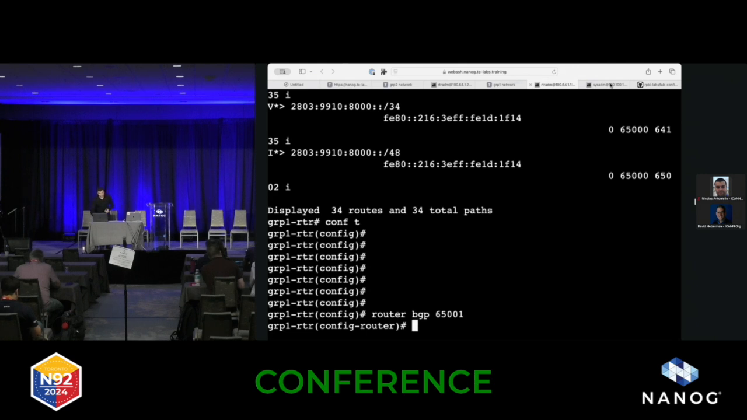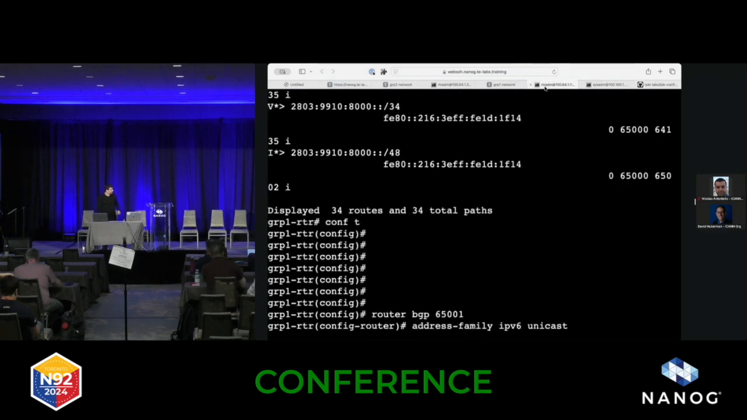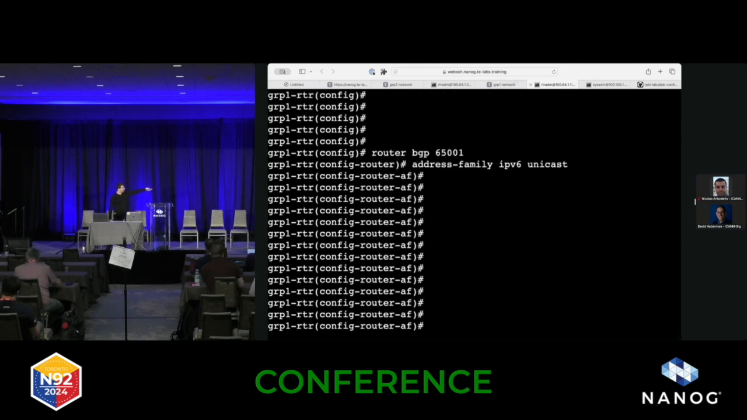Then you have to get into the part of the configuration that relates to IPv6, because we are dealing with IPv6 prefixes. In order to do that, you can copy-paste the command from the lab guide, but the command is address-family ipv6 unicast. Okay, so address-family ipv6 unicast into the router. Okay, like that. So it's router bgp, your autonomous system number, then address-family ipv6 unicast.